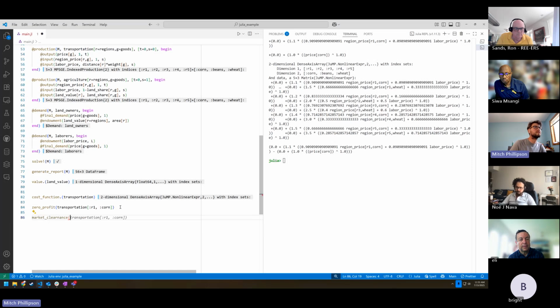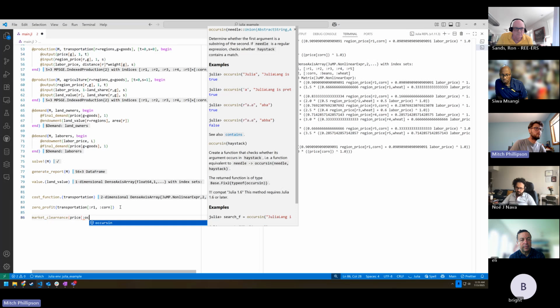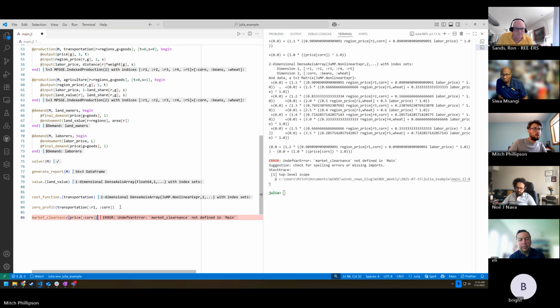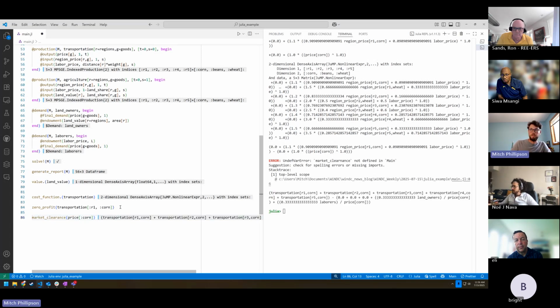Same with market clearance, except now I need a commodity. Do market clearance. Oh, okay, corn. There we go. There it is. That's the actual market clearance condition that's going into the model. So it's much less of a black box.